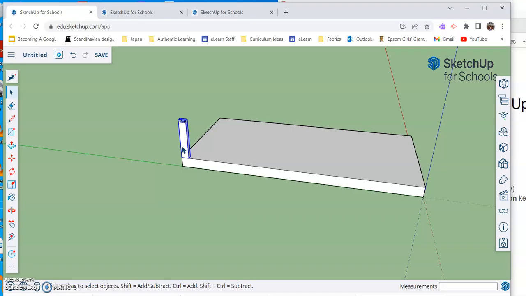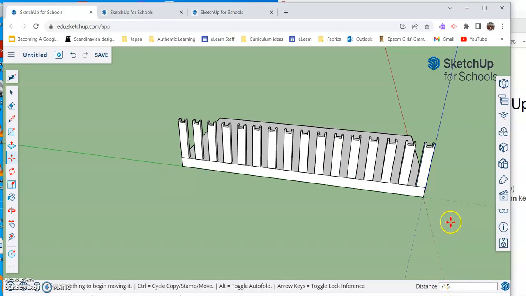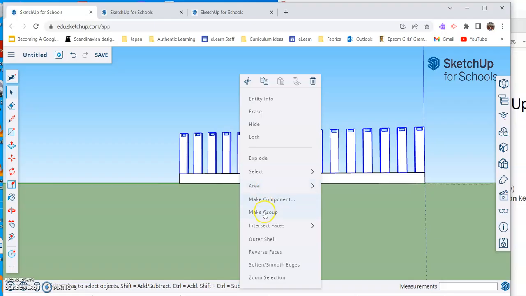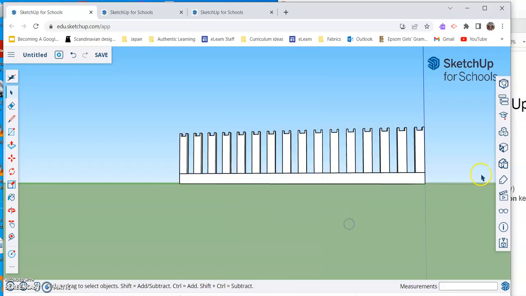Now I'm going to make an array. I want to repeat that along the side. So I'm selecting M for the move tool and then control to make a copy. Click and I drag it exactly to the end. Now, before I do anything else, I'm hitting divided by 15. See that down here? And enter. And it's made 15 of them. And once again, I'm going to select that whole thing, right click and make a group.